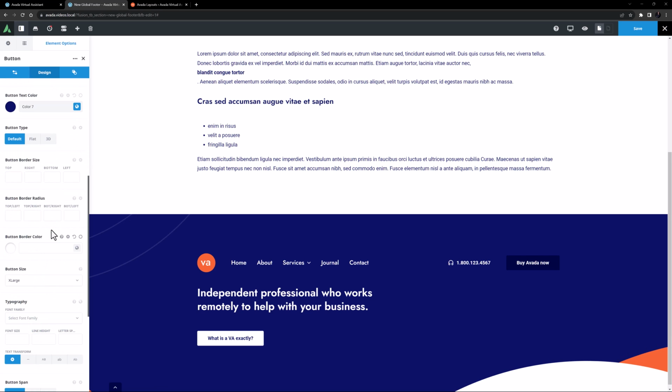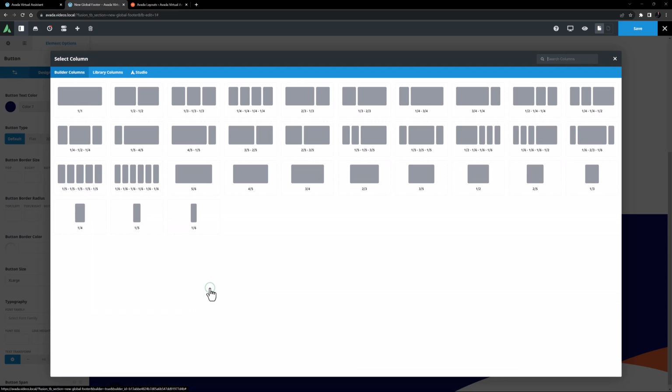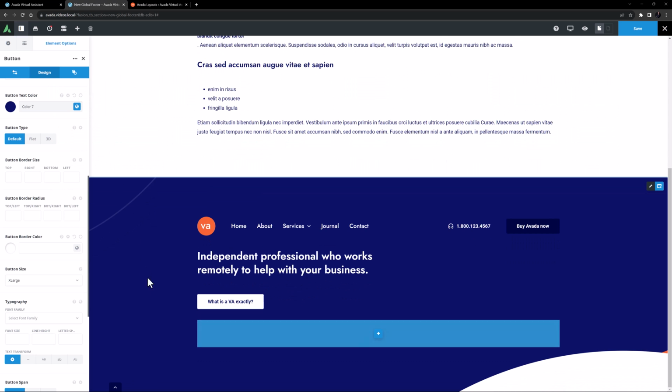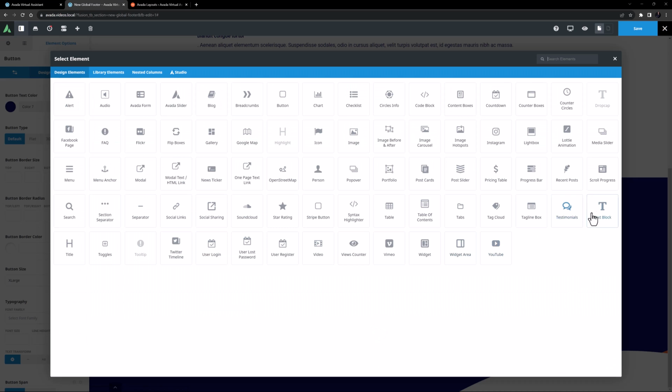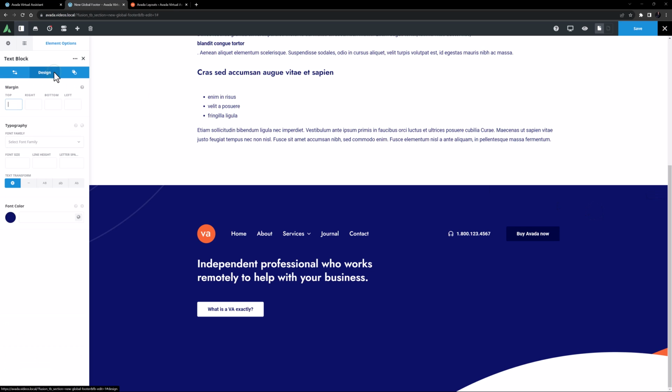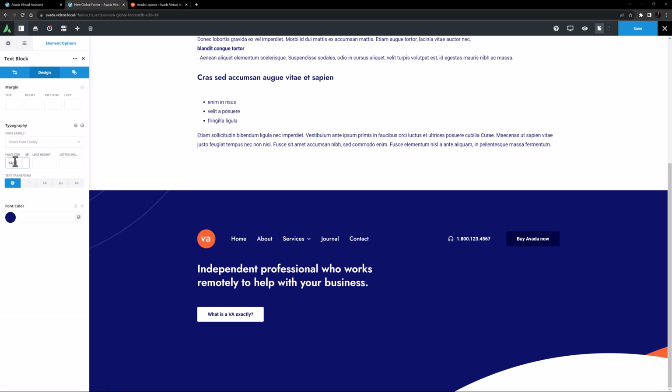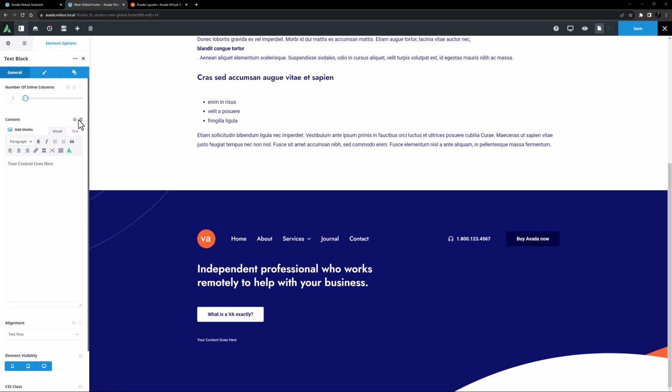Okay, nearly finished. We just need to add our bottom column, and then check for any more responsive changes. So under this, I'll add a 1-1 column, and I will add a text block element to it. Let's just start by going to the Design tab and setting the font size to 14 pixels, and the font color to color 1.